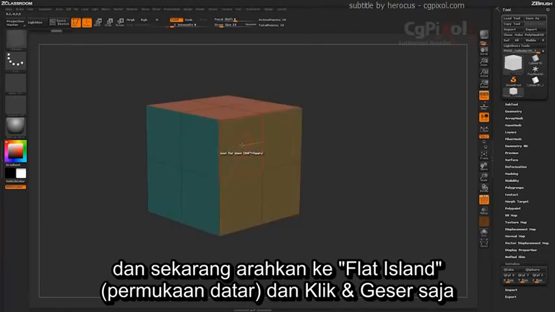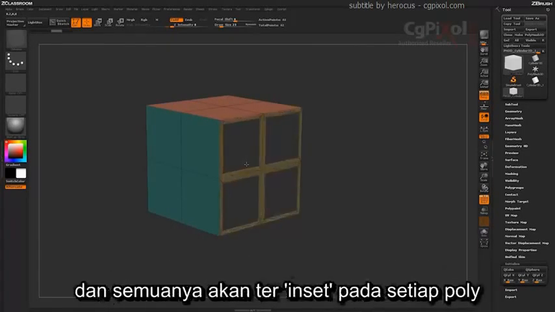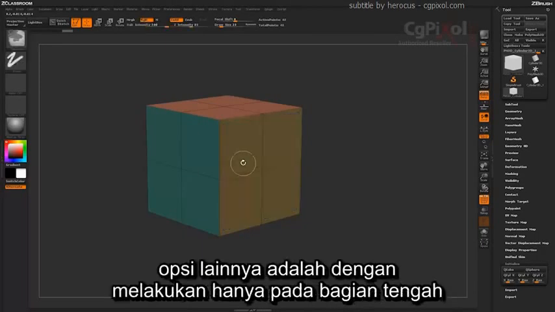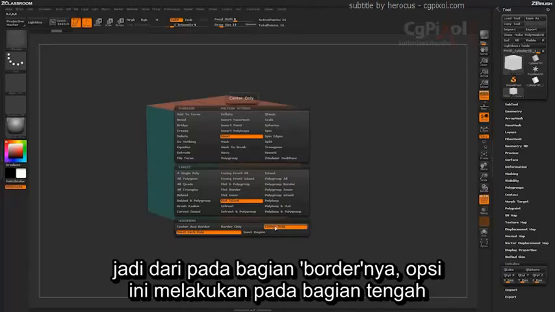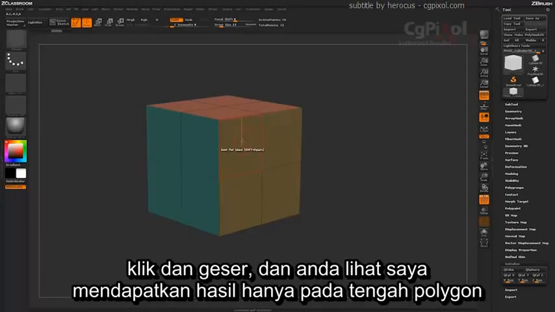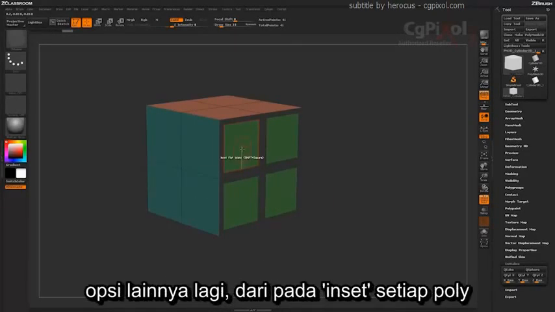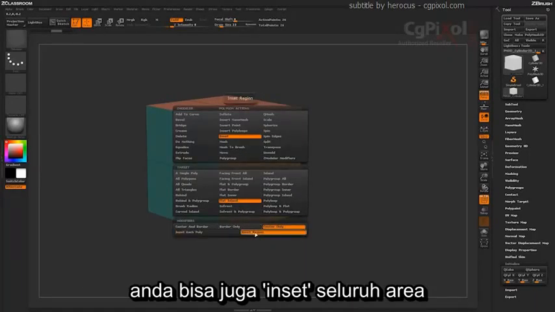So now I can come across this flat island and simply click, and it'll come through and inset every single one of those polys, giving a nice kind of window design. Another option this has is to only do the center as well. So instead of just the border, it will also only do the center. So coming across and clicking, and now you can see I get only the center polygon created when I actually apply the action.